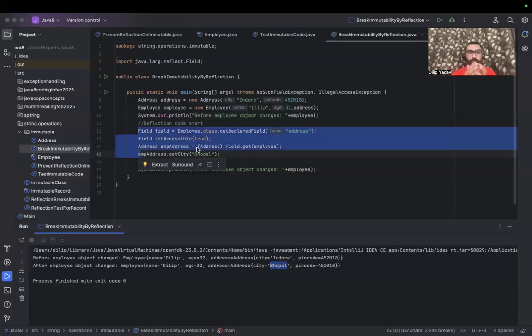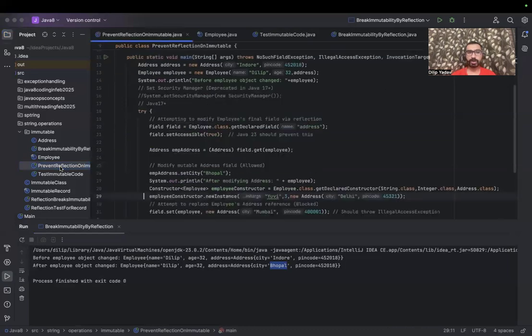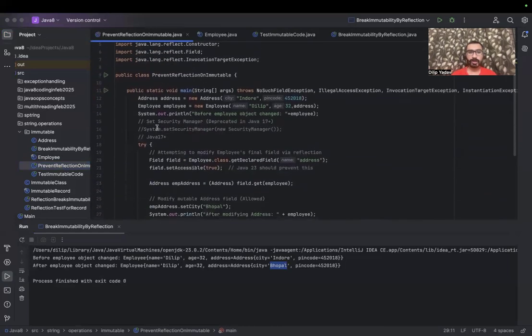Now a new point comes up. How to avoid this? To avoid reflection, we have other concepts in Java. There is other logic we can write to avoid reflection also. I will be showing that in this class. In this class, we have the same logic. I have written this as a comment because I am using Java 23, and I will explain why in the next 1 or 2 minutes. If we are using Java 8 up to Java 17, the System.setSecurityManager method, new security manager, only this method is required to avoid reflection.